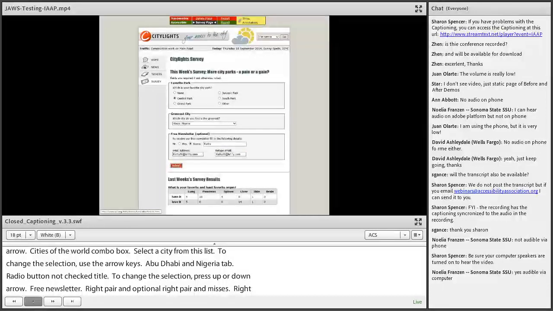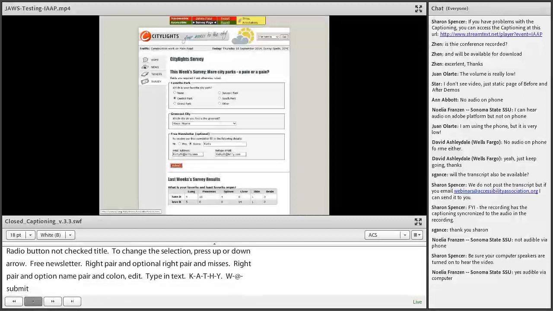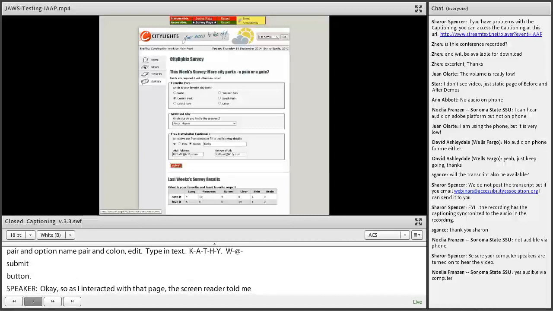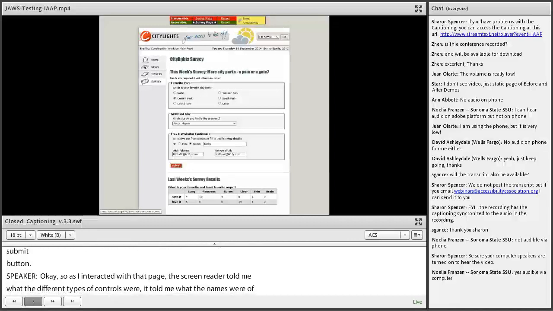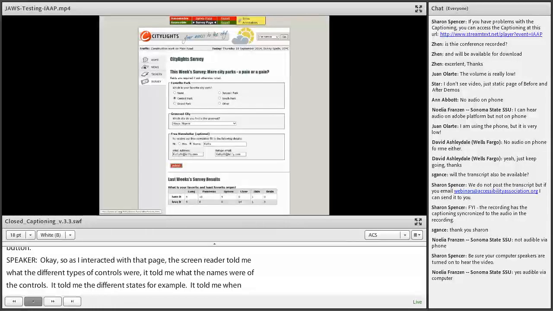Okay, so as I interacted with that page, the screen reader told me what the different types of controls were. It announced what the names of the controls were. It told me the different states. For example, it told me when the radio button was selected or when it wasn't selected. Also, it gave me instructions about how to interact with the different controls.